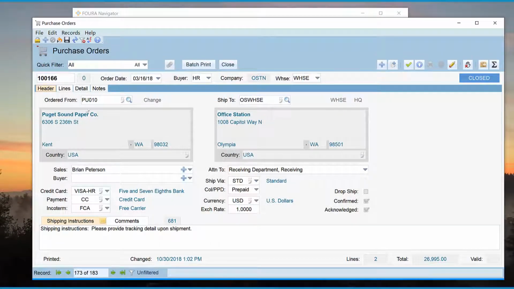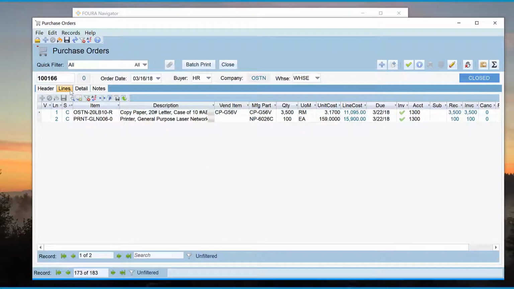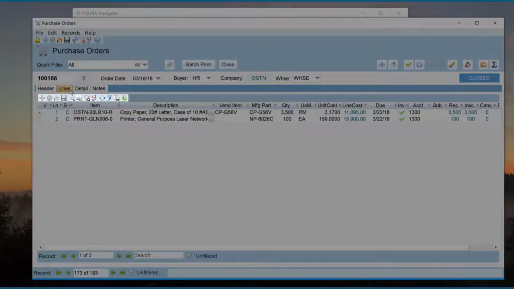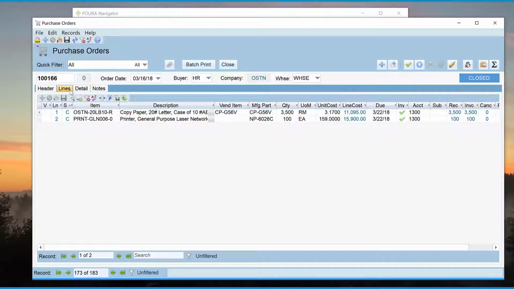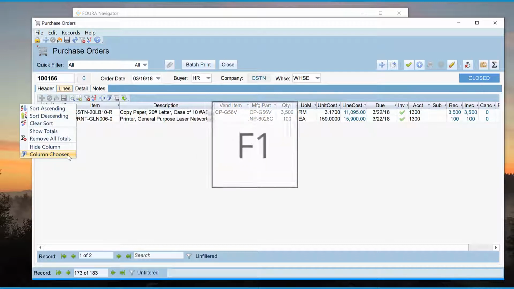The Lines tab is where the buyer can enter the line item detail for each order. This is a grid display with dedicated menu controls. And because it's a grid, the buyer can determine what columns to display by using the column chooser. To learn more about the column chooser, please select the F1 button and visit the subject in FOURA's help files.